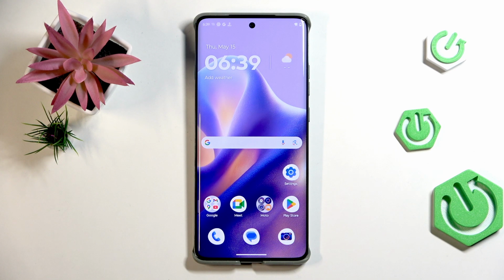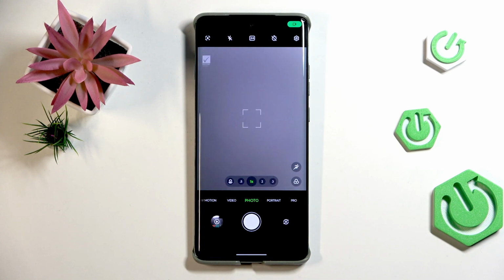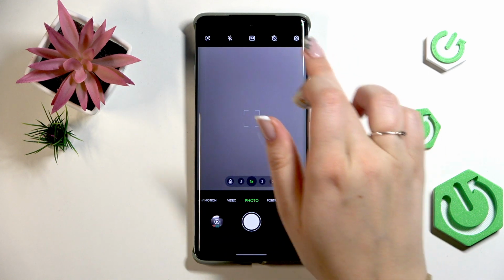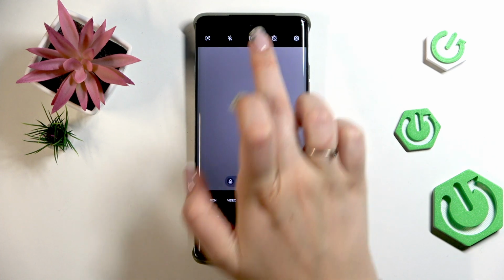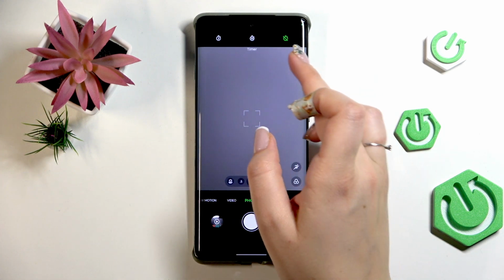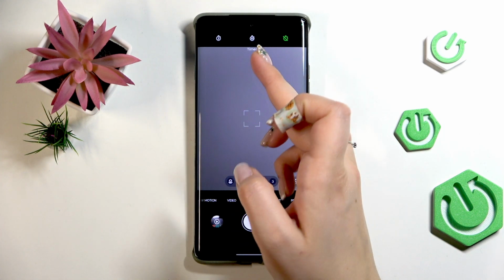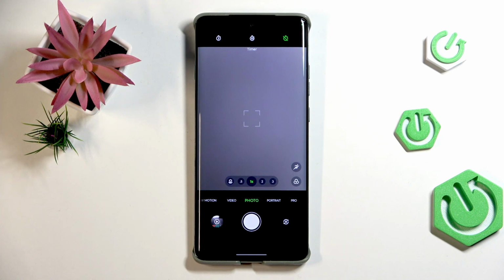Alright, so let's start with opening the camera app. And currently we are in the standard photo mode, so we can take a look at this option bar at the top, and on the second position from the right we've got the timer. So let's tap on it, and in this device we've got three different options, so off, 10 and 3 seconds delay. So all you have to do is to tap on the specific option.